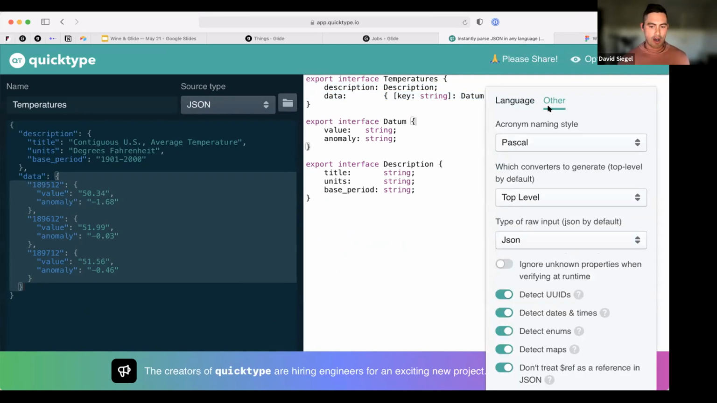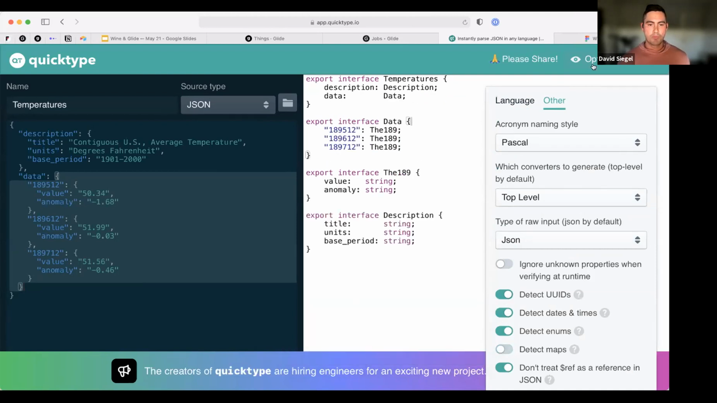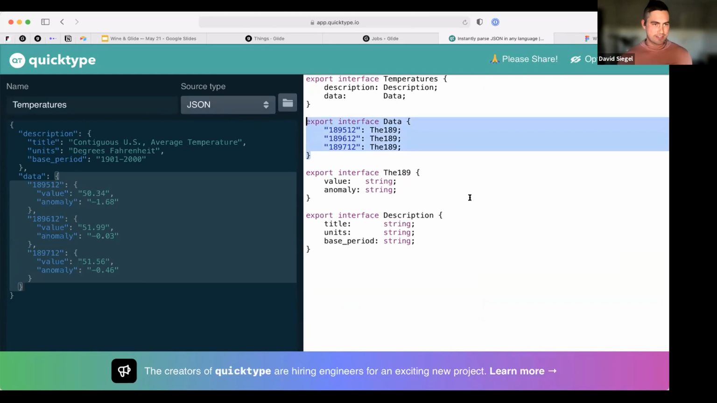So if you turn off detect maps, what you get is the naive interpretation of the sample data where, oh yeah, data is this type with three properties, 189512, 189612. You know, that's not what you wanted at all. So we have a really cool blog article on how we did that.